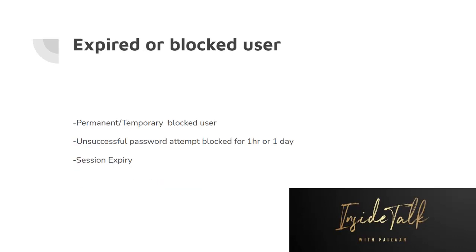And coming up next is the expired or blocked user. Say for example, in a database you have blocked the user on a permanent basis or a temporary basis. Try logging in with those credentials, and check whether the system allows you to log in with those users. And we have unsuccessful password attempts. Say for example, if you have incorrectly entered the password 3 times, you should be blocked for 1 hour or 1 day based on the product.